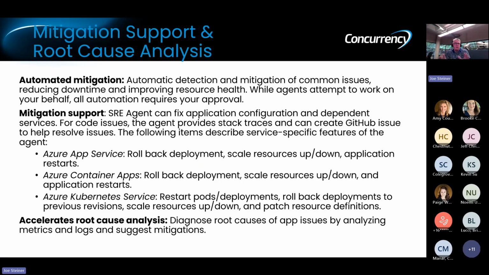The other thing it can do when you've had an incident is help and provide root cause of where the app issues came from by analyzing all the data that it has at its disposal through Azure Monitor and the Resource Manager, and be able to say, here's the root cause. If it hasn't already provided an automated mitigation, it can provide what the tool thinks you should do to correct the situation.